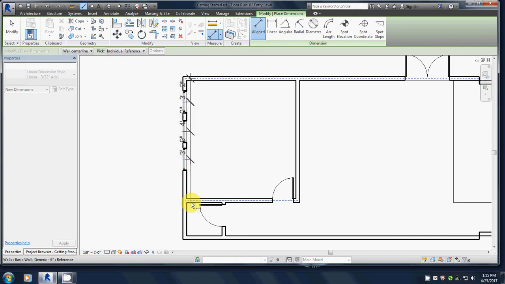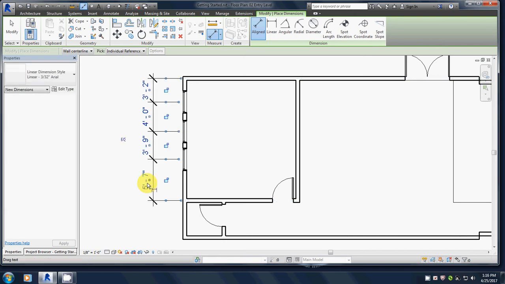Then I want to space it between this horizontal wall and within the bedroom. So I'm going to click that as my other boundary. Then I can pull it out here to the left and click a final time to place them. Now you can see all my dimensions. Your numbers are going to be completely different because this is arbitrary, like I said.